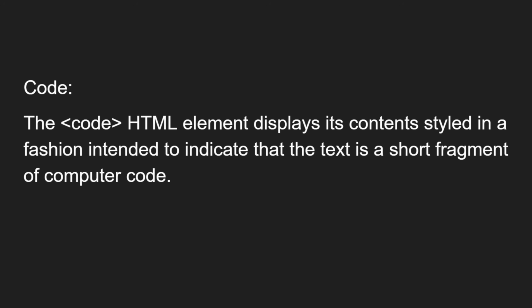Whenever you want to write a short piece of programming language code in the HTML output, make sure to wrap it with the code element.